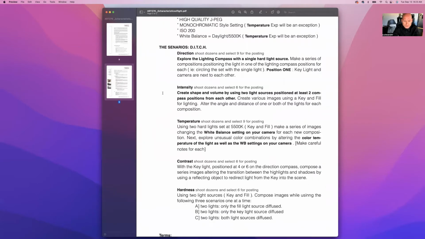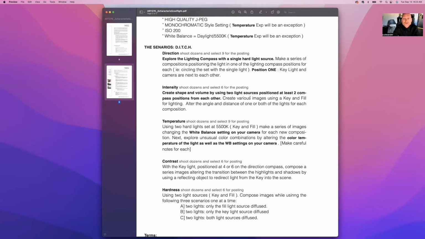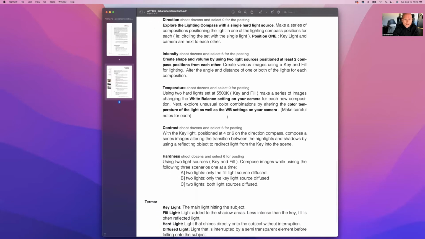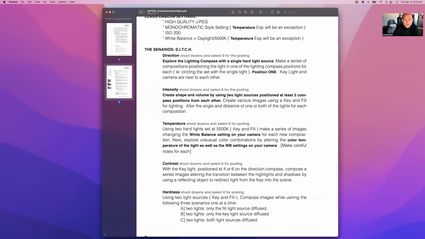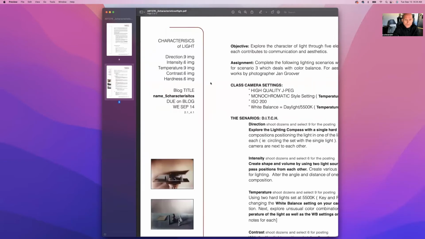So in this case, it says create shape and volume. This is describing what it is that you're doing with the intensity. But here you're saying just select 6 for the posting. Here with temperature, again, you're selecting 9 for the posting. When there are very specific ones that I want you to choose from, I'll give you those very specific instructions. For instance, I'm asking you to choose 1 from each of the different positions here on direction.